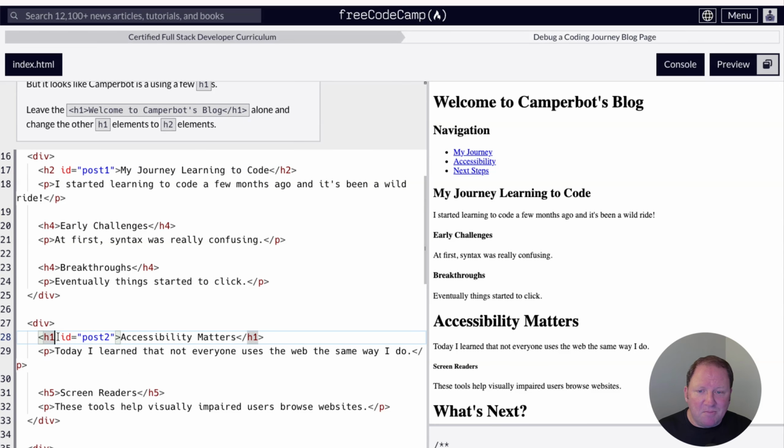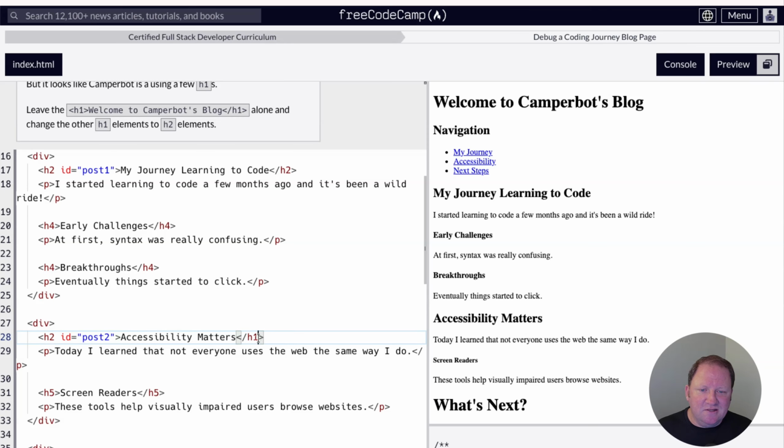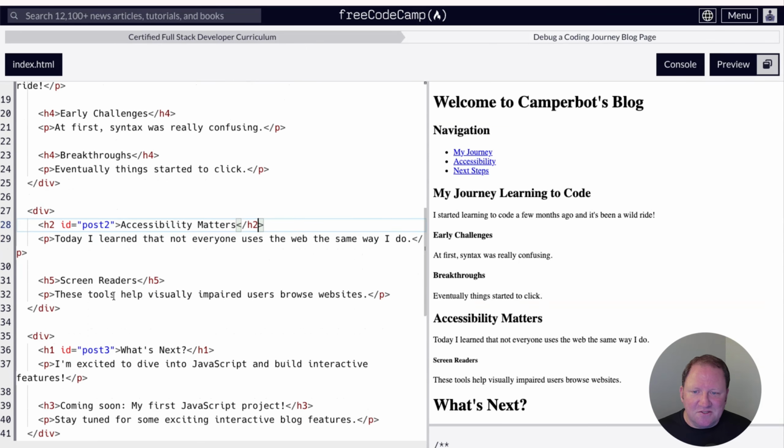Stinking Camperbot, I tell you, he needs to join our community here so he knows what to do.